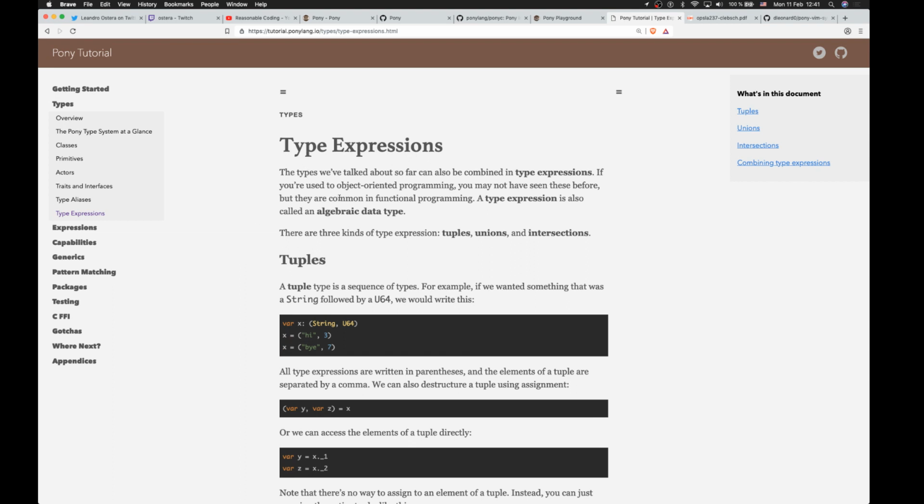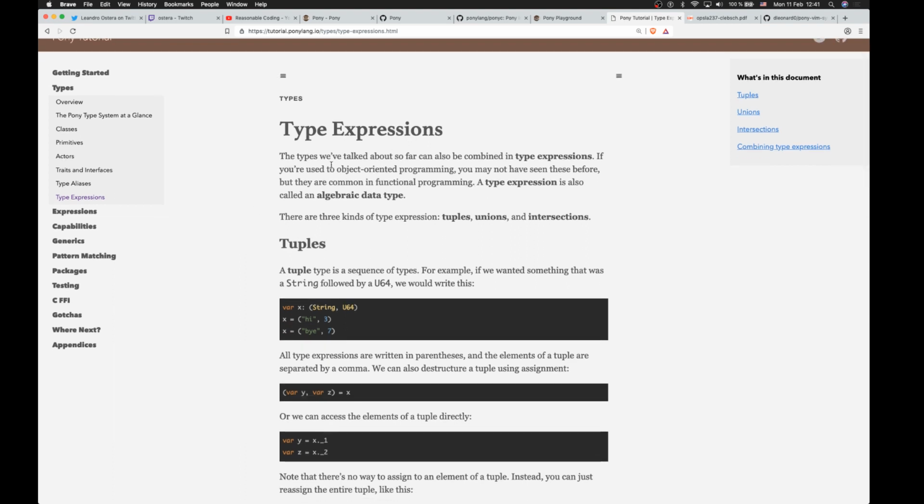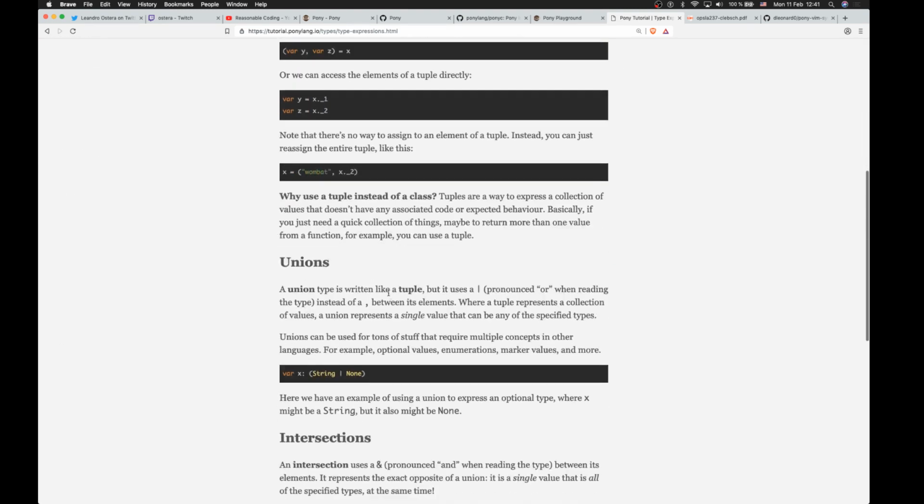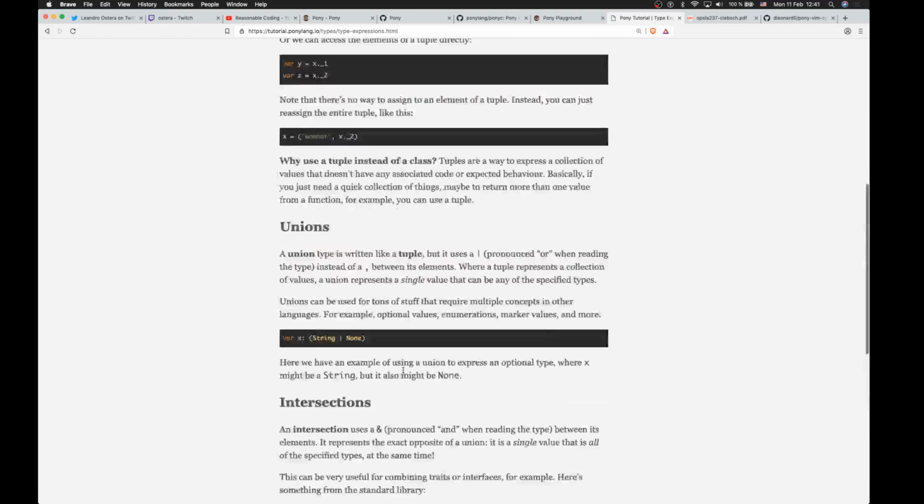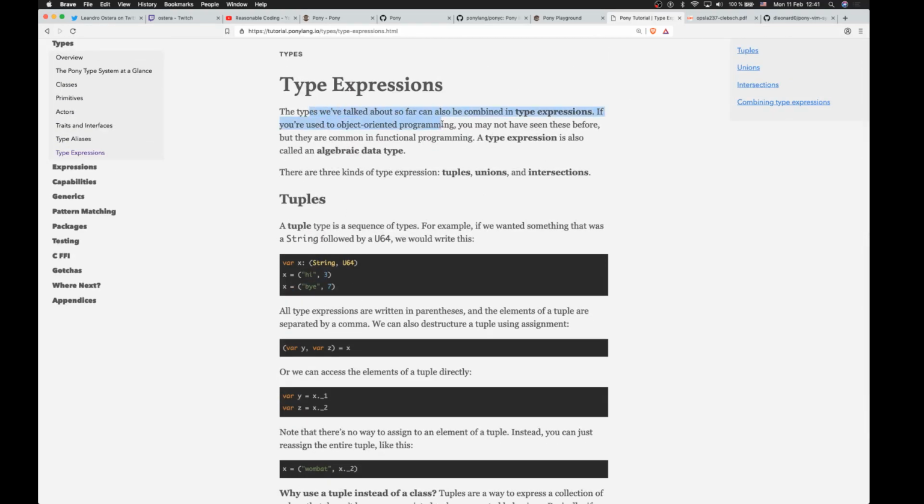Cool. So we have tuples, unions, and intersections. The types we talked about so far can also be combined in type expressions. If you're used to object-oriented programming, you may not have seen this before, but they are common in functional programming. A type expression is also called an algebraic data type. There are three kinds of type expressions: tuples, unions, and intersections.